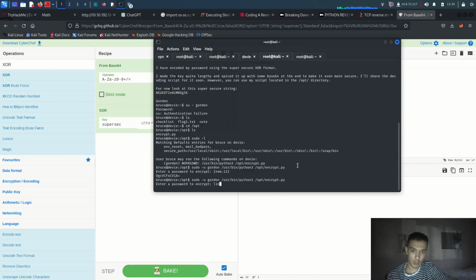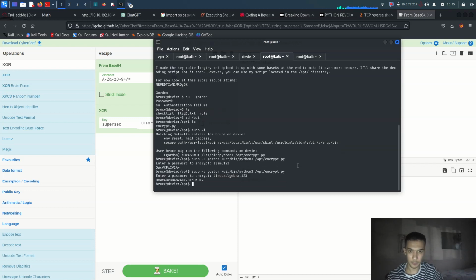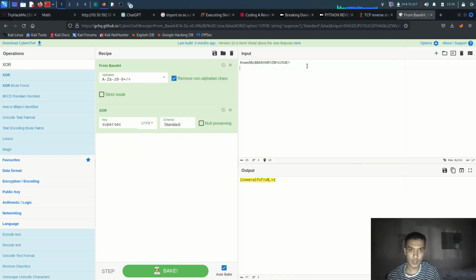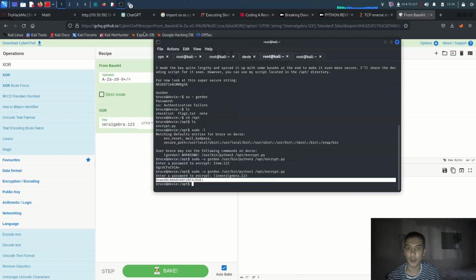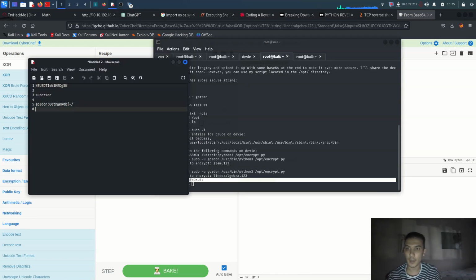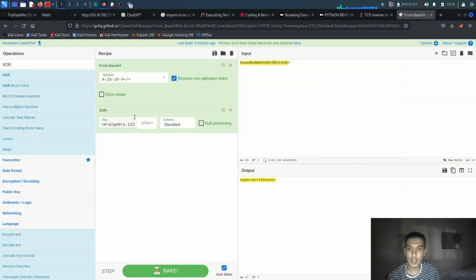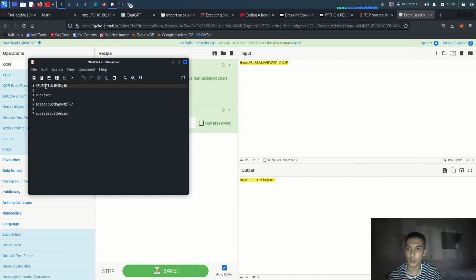So let me enter linearalgebra.123. Alright, we got the same decoding stuff, and then with linearalgebra.123 and the super secret key XOR, we got a new secret key here. I think it's going to work now.